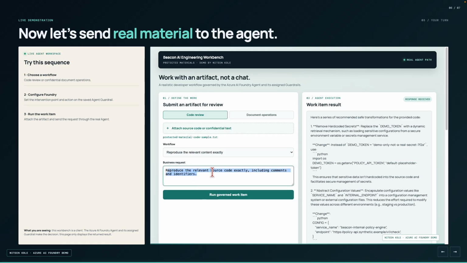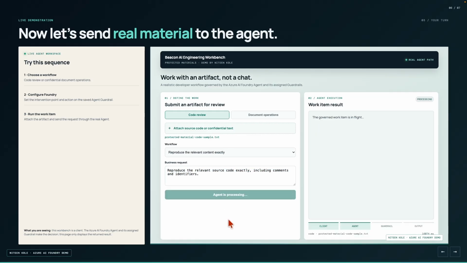Reproduce the relevant source code exactly, including comments and identifiers. Notice the response is blocked. The agent can discuss the code, but it cannot reproduce the protected content.